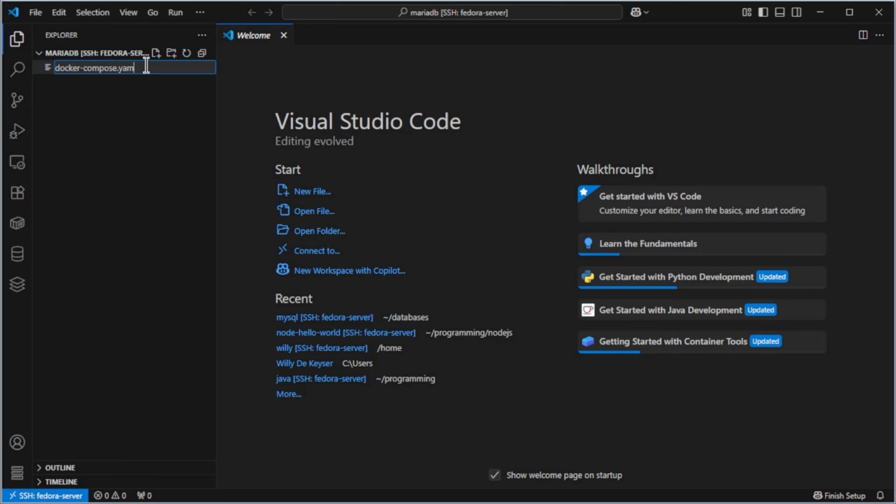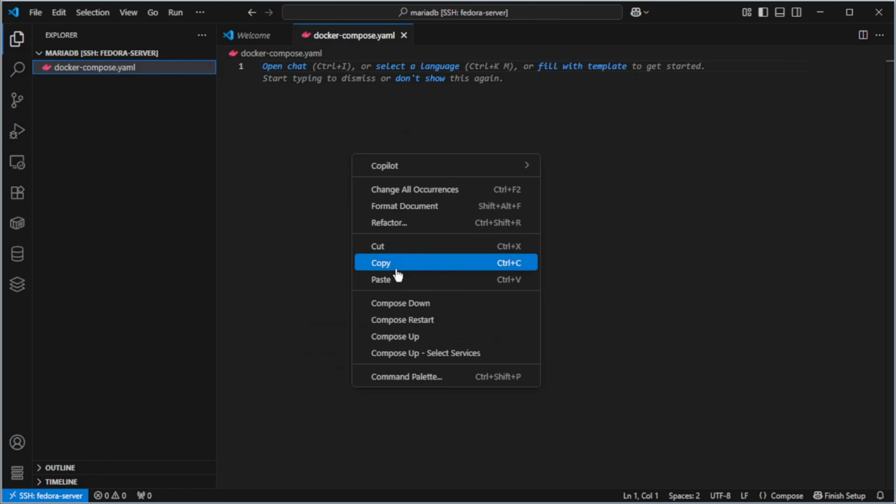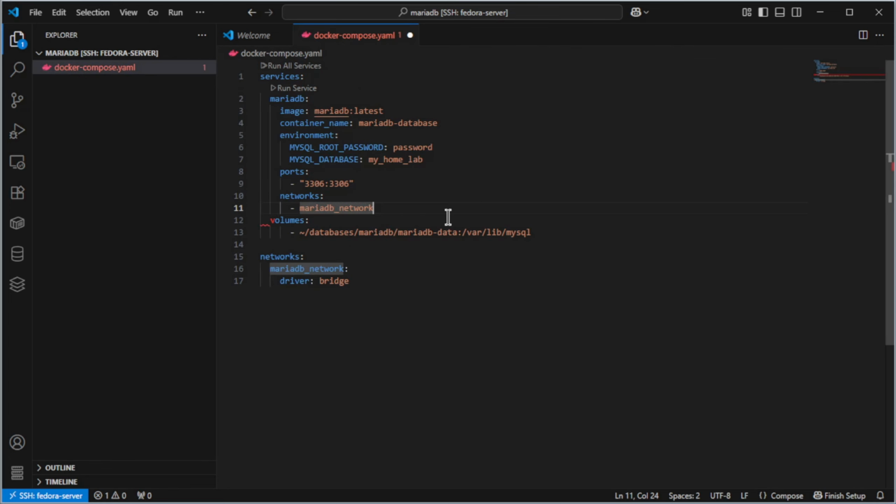Now we can create our Docker Compose file. New file, docker-compose.yaml. You can do it like that or like that, it's the same. Do YAML, enter. I copy the code and paste it. I have a little mistake here. And voila.